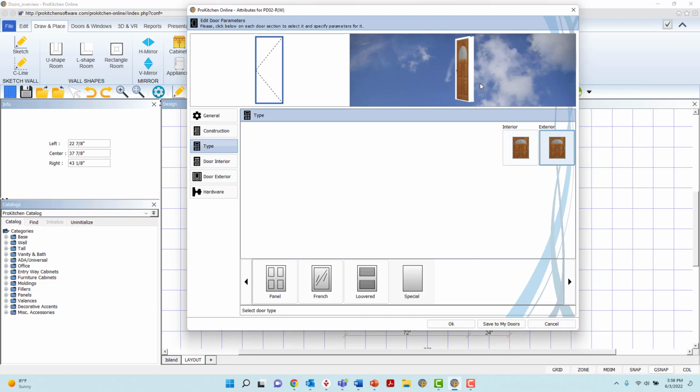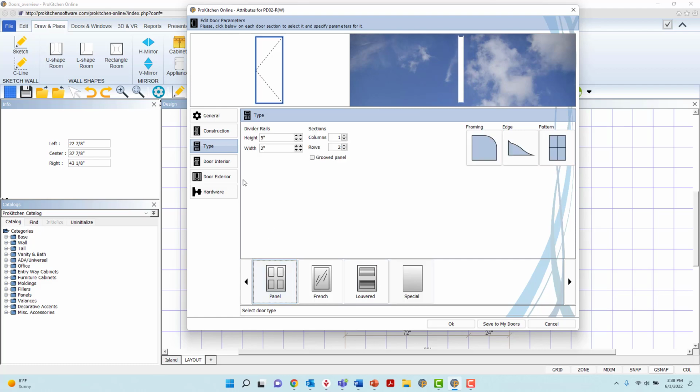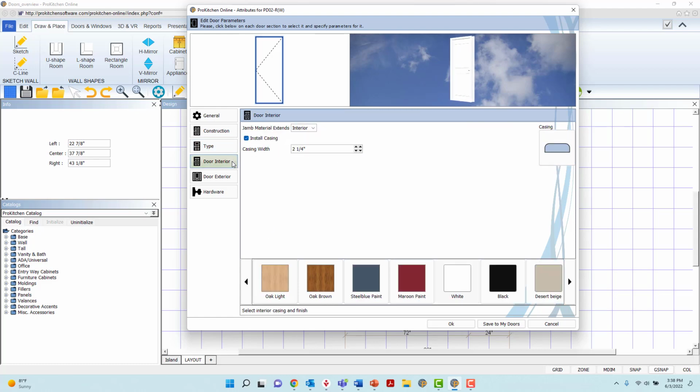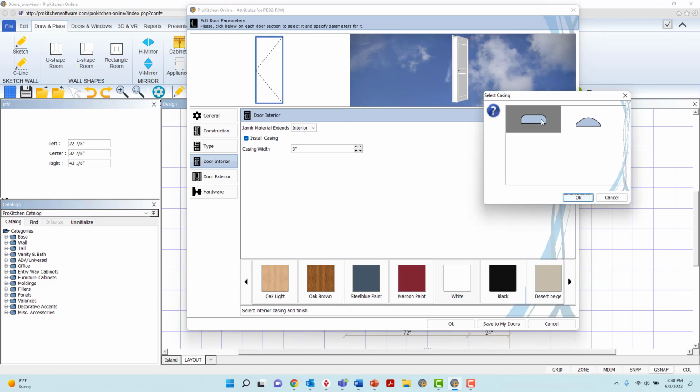With the door interior and exterior tabs, utilize the drop-down menu to select whether the jamb material extends to the interior or exterior of the door. You may also choose to install or uninstall casing for the interior of the door, or install or uninstall brick mold for the exterior of the door, as well as adjust the width of the casing or brick mold. Styling options for casing and brick mold provided with the button on the right are straight, beveled, or rounded top.